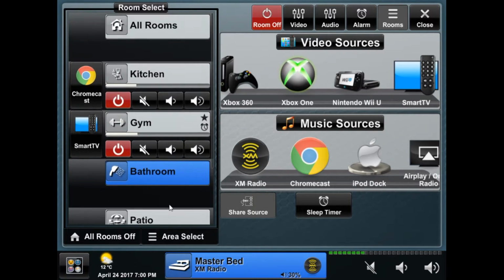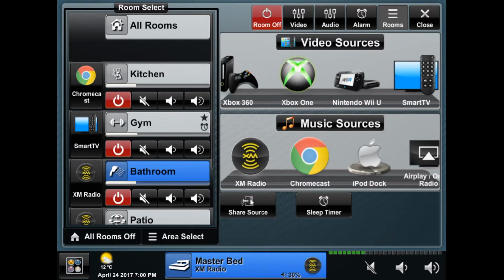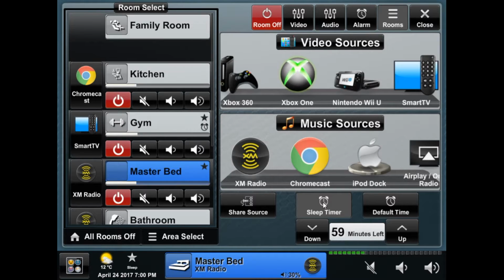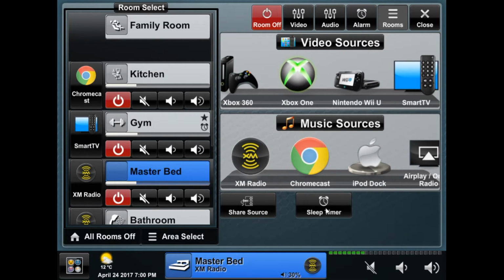The share source button will adjust the room list to only display other rooms that have access to the same source you are using, so you can select them to easily turn them on in other rooms around the house. The sleep timer will set a timer that will shut the room off after a set amount of time. The default is 60 minutes, but you can adjust it up and down or reset the default. Clicking the sleep timer again will cancel it.